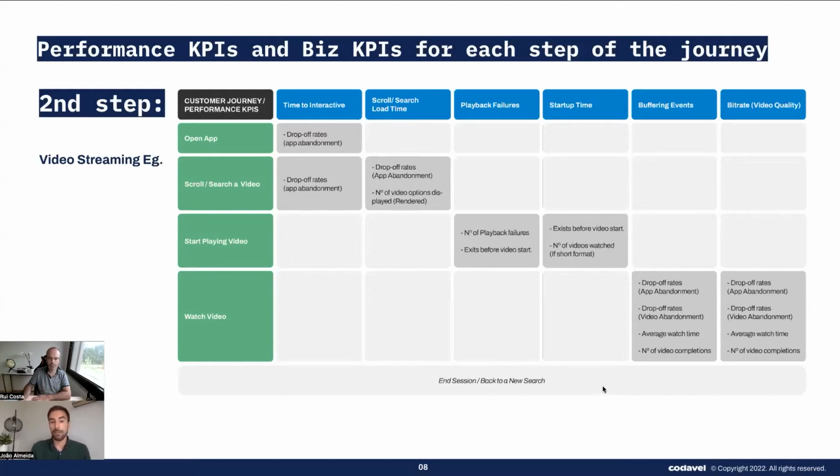But if the app becomes fully interactive, we can assume that the user will scroll through the list of videos they want to see or just search for a specific one. And the longer it takes to load the list of visible videos and display all the searches that the user wanted, the fewer options they will be exposed to, and the higher the probability of dropping off. So we need to pay attention to the scroll or search load time compared with the drop-off rates and the number of video options that were displayed, rendered to the user.